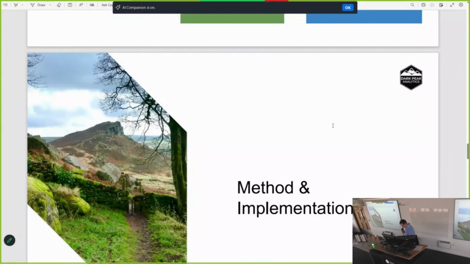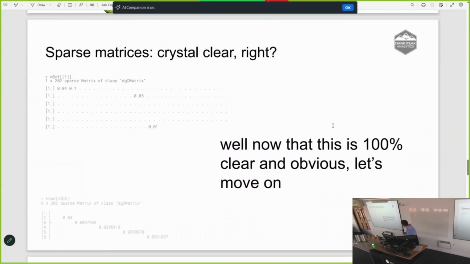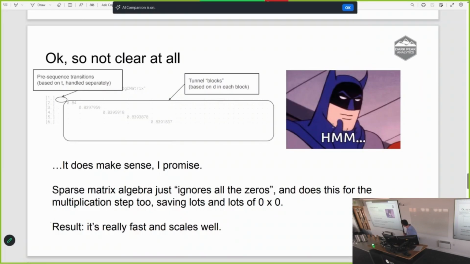Hooray. So, methods. Right. This is supposed to be a joke, okay? Right, so now that's clear. Let's move on. No, it's not clear.